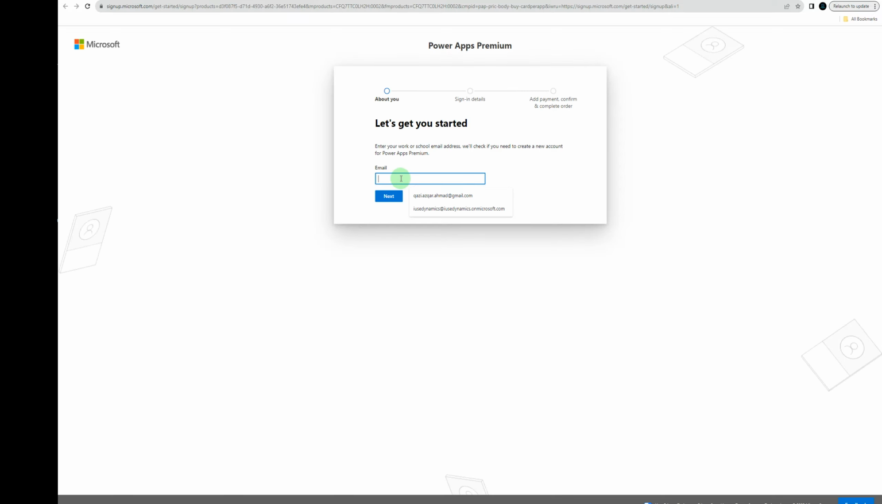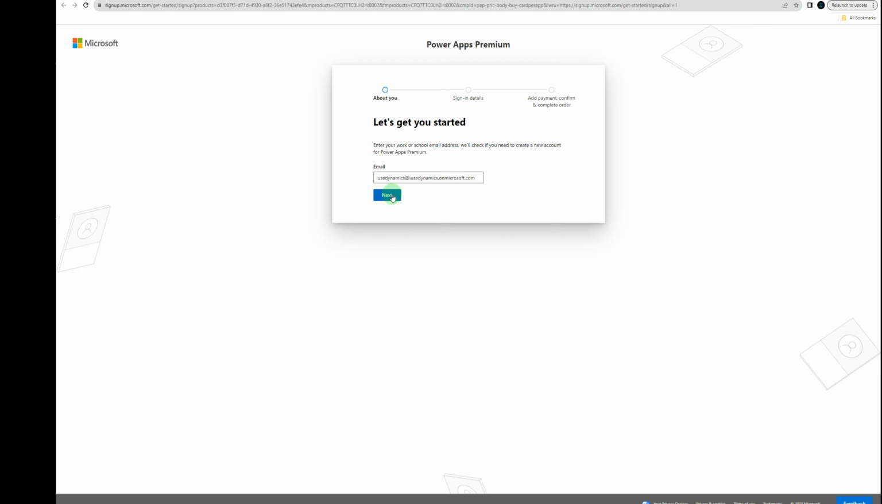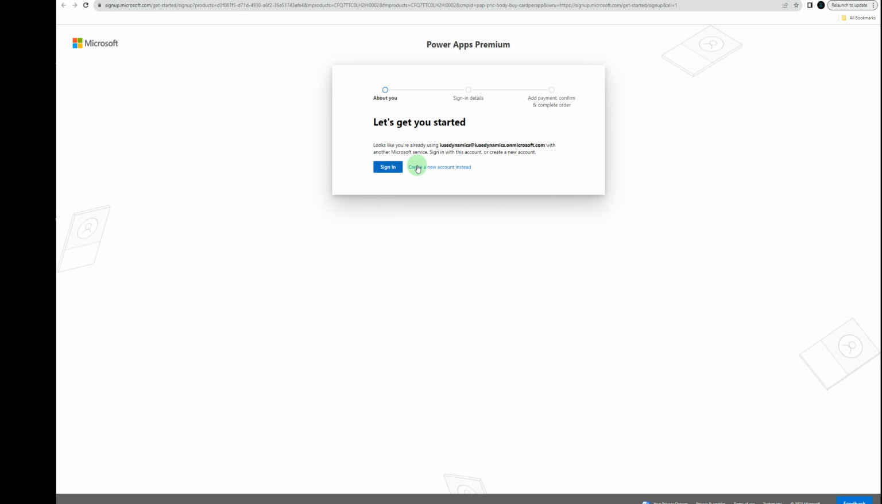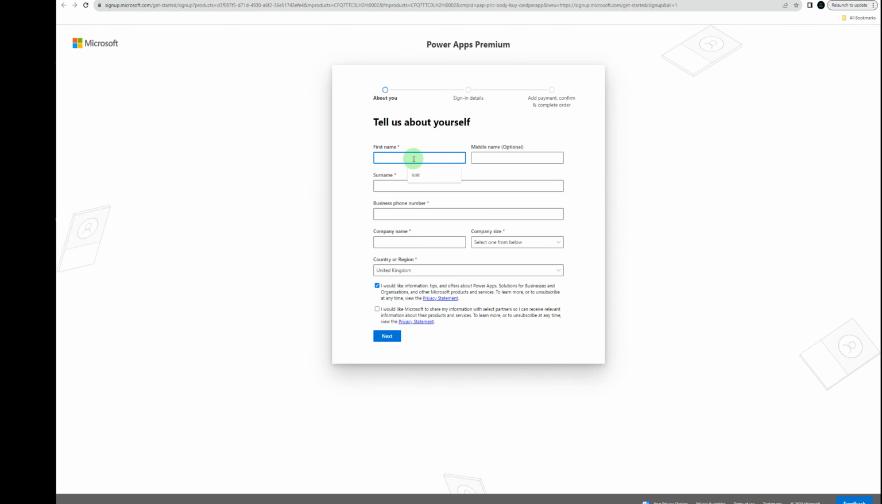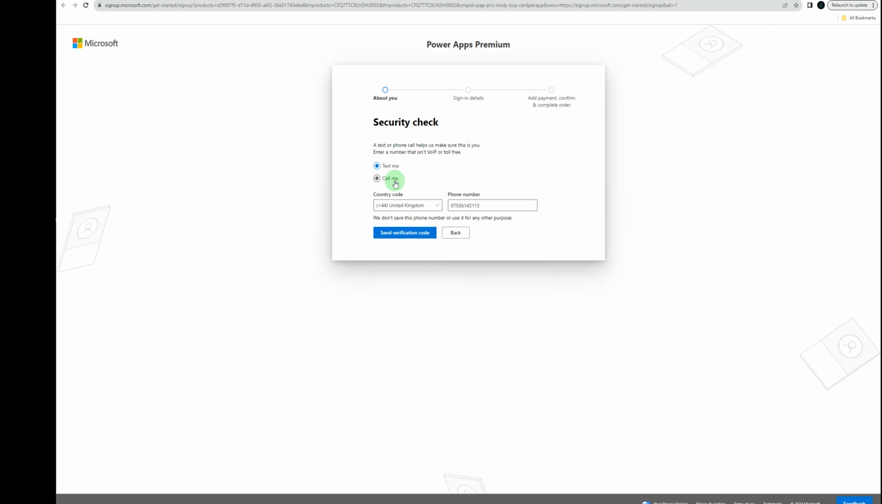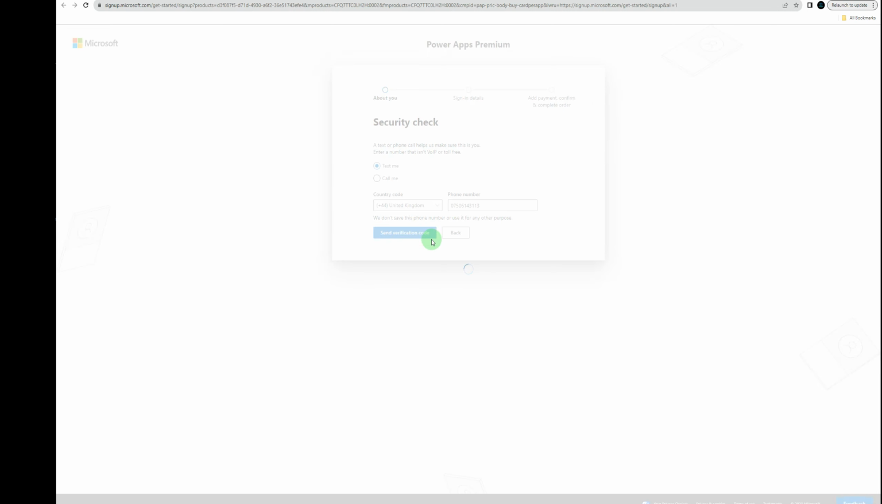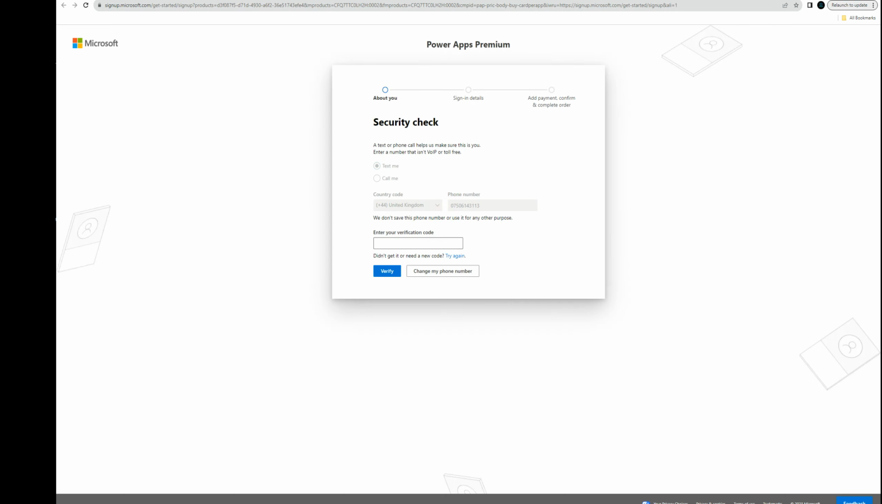and it's going to ask you for the email address. I've already got the email address. Let's see if I can get it from there. There you go. Press next, create a new account. I'm going to fill in all the details now. Click next. It's going to ask you for obviously a call or text message for verification. I'm going to say verification message.